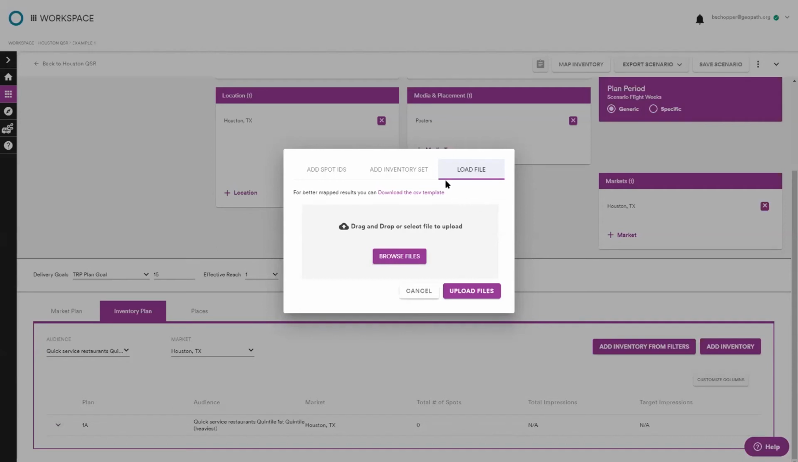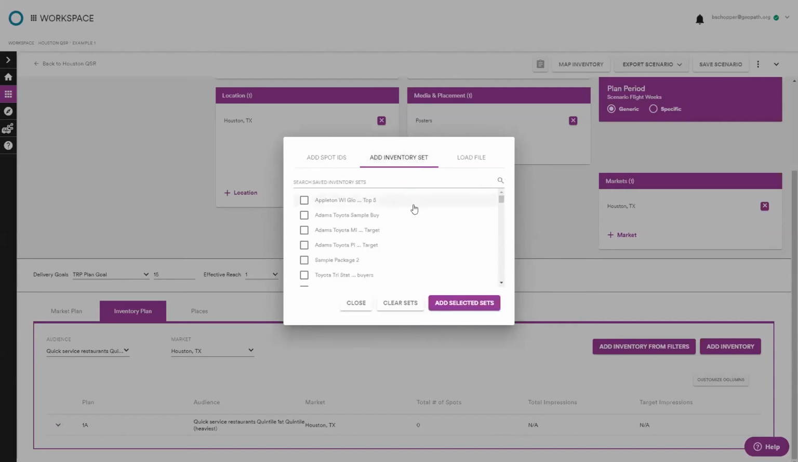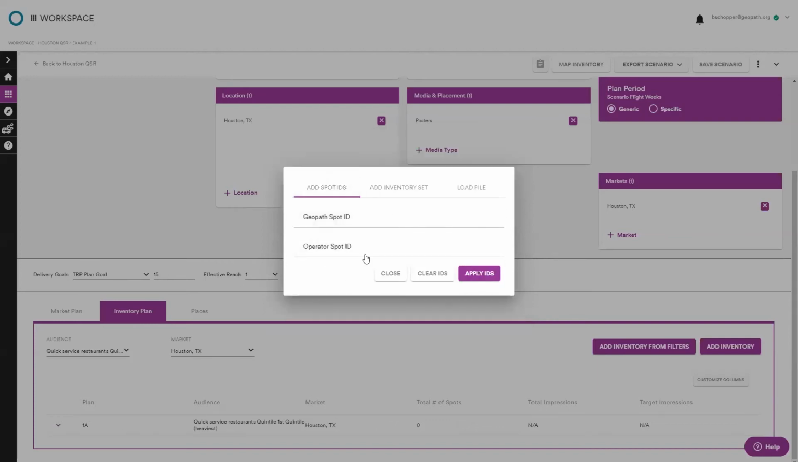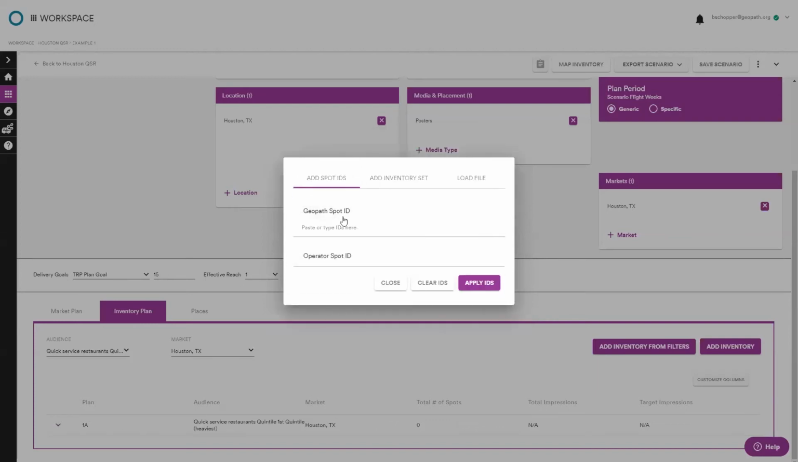inventory based on that. But then another way you can go is based off your saved inventory sets. And I could add one or many if I wanted. And then finally, I can add based on spot ID. And I could either paste in Geopath spot IDs or operator spot IDs. And the system's really good about this if you're in like an Excel sheet or if you're in an email. It kind of doesn't matter really what the format is. It's pretty good about parsing them out.